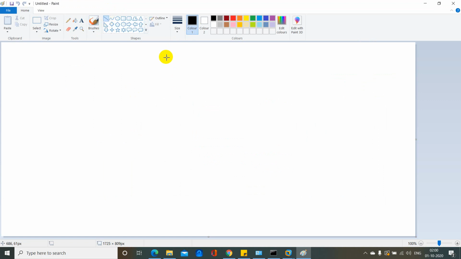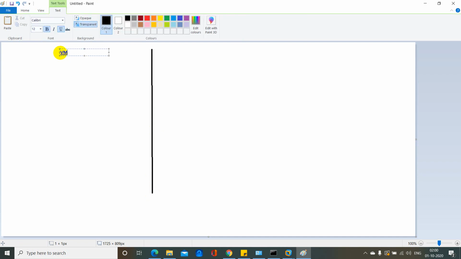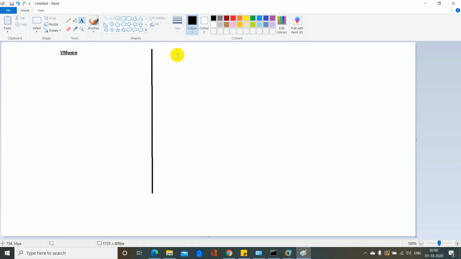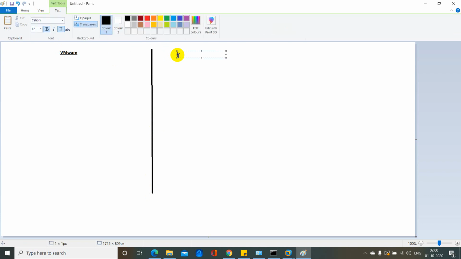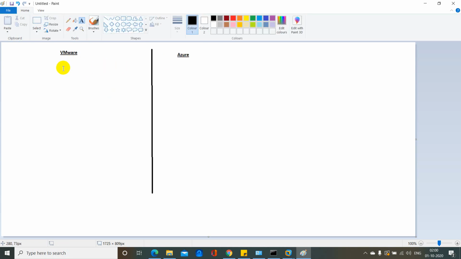We have two environments, one is VMware, that is our on-prem, and another one is Azure. We are creating our VDA on Azure portal using MCS. And MCS is on, meaning our DDC is on the VMware environment.